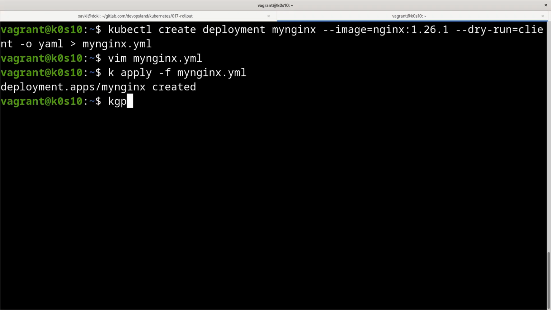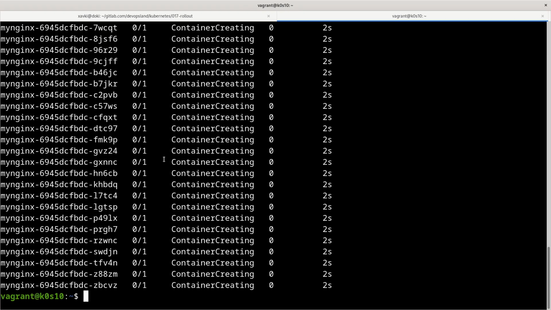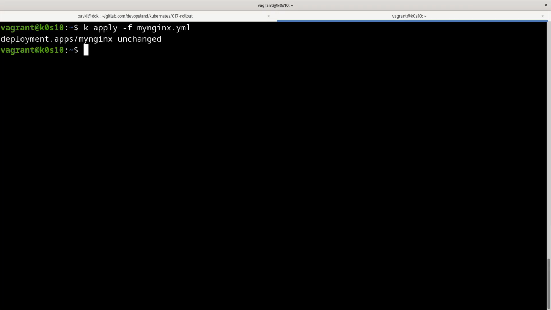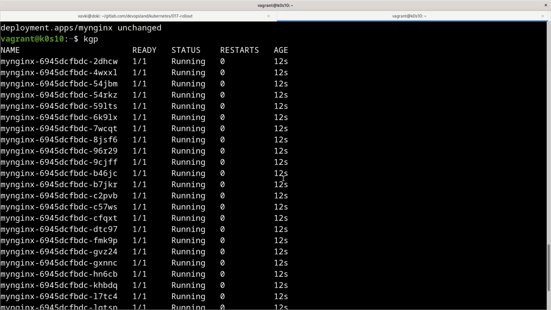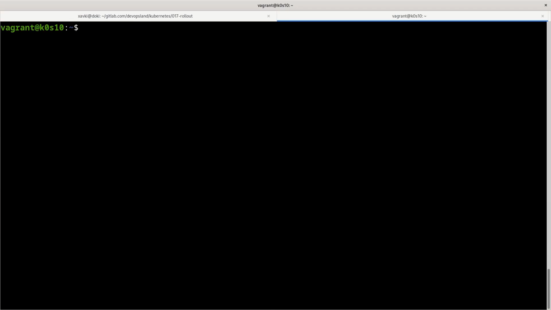So now I can run kubectl get pod, and we have many pods for our Nginx deployment. Okay, it's cool. All pods are running perfectly. And after that, I want to upgrade.